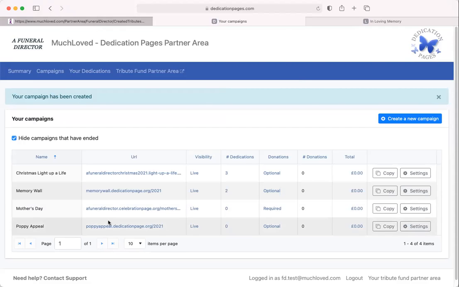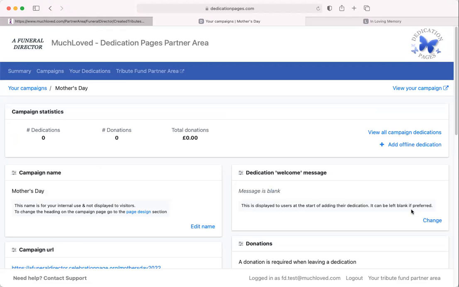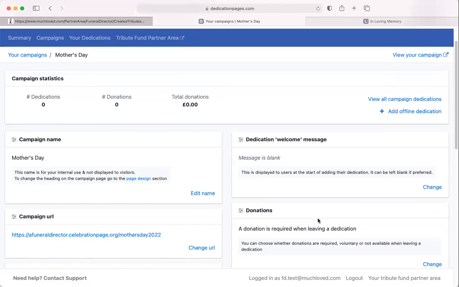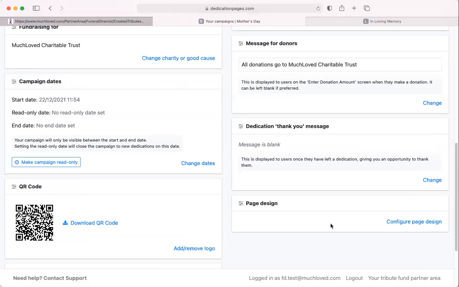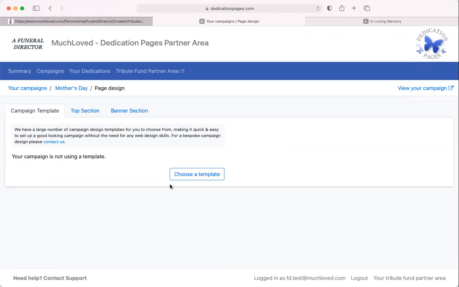But we then need to go in and give it some branding and give it some imagery. To do that, you find your dedication page that you've set up and then click on the settings button on the right-hand side. This takes us into the settings page for this particular dedication page. If you scroll right down to the bottom on the right-hand side underneath page design and click on configure page design, this will allow us to be able to choose a template.